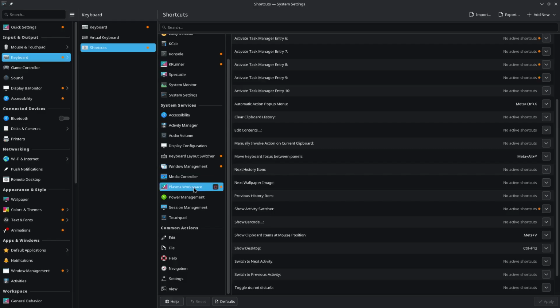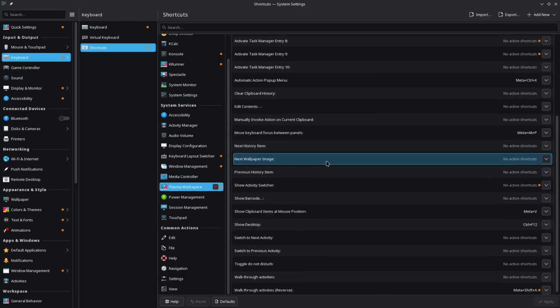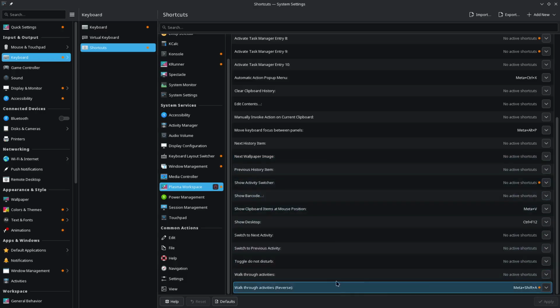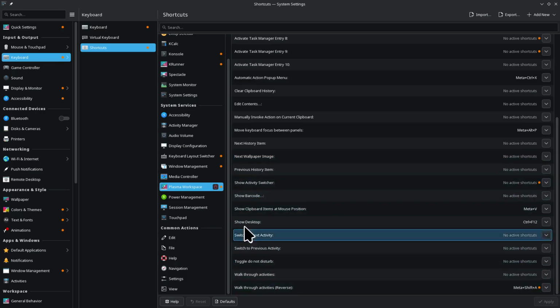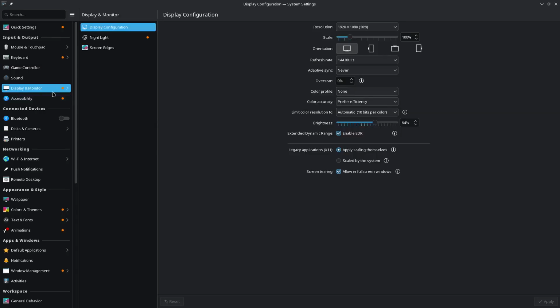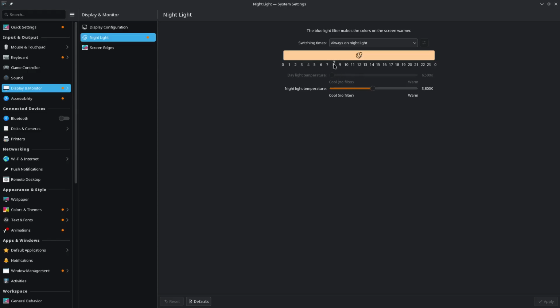Let's move on to Plasma workspace. There are a lot of key bindings changed, but you can see I changed this one, I guess. Next, move to display and monitor. I pretty much changed nothing on here. And then go to night color settings, where I changed this from always off to always on.